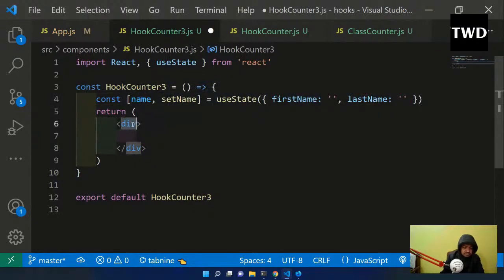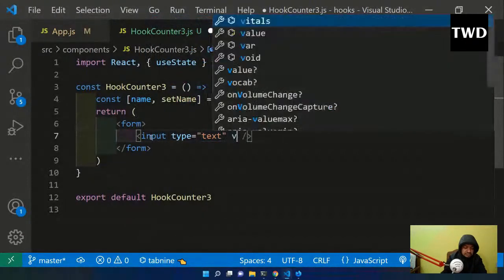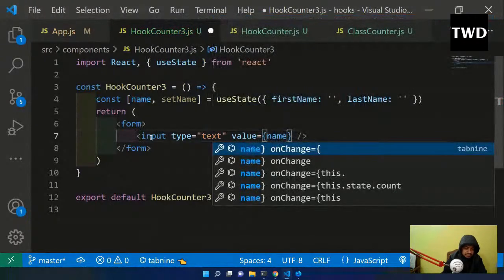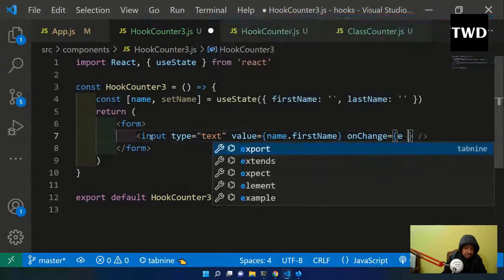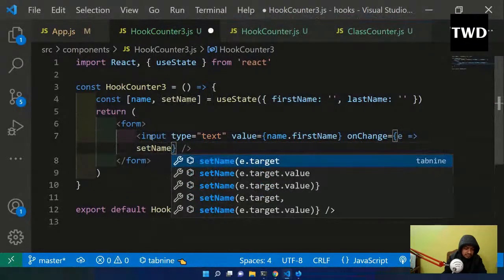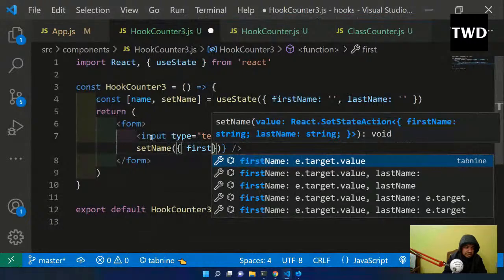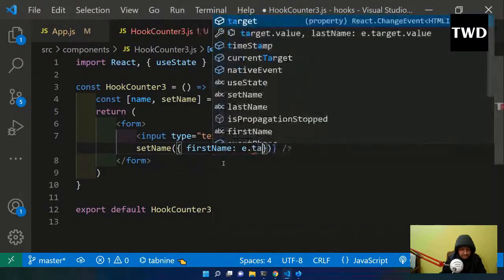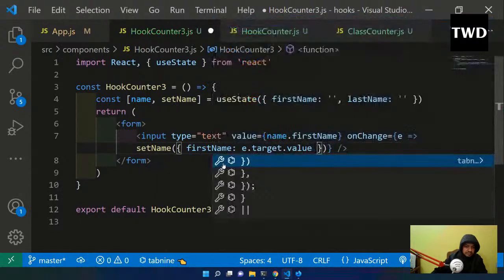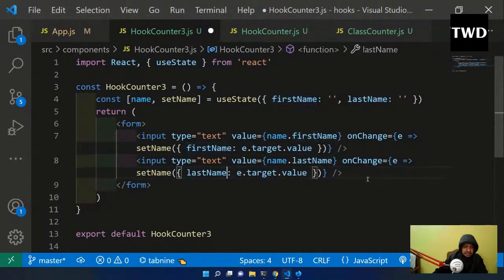So now I will have a form, and inside the form I will have two input boxes. Okay, so input type is text, value is equal to name.firstName, and onChange equal to e, setName, firstName. On change, the e is there, and I don't want to change, set the complete name. Okay, so firstName is e.target.value. Okay, so this is the first name. Like this, the last name is there, lastName is e.target.value.